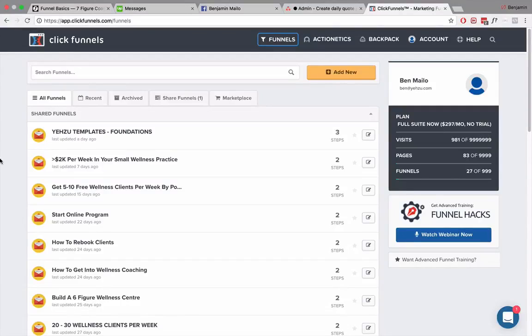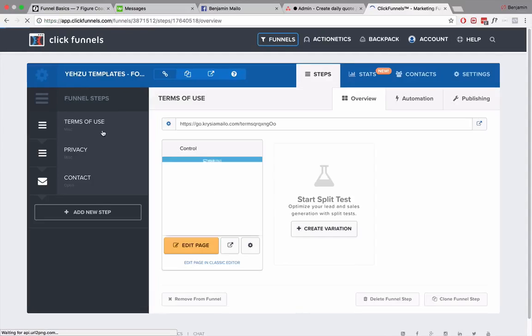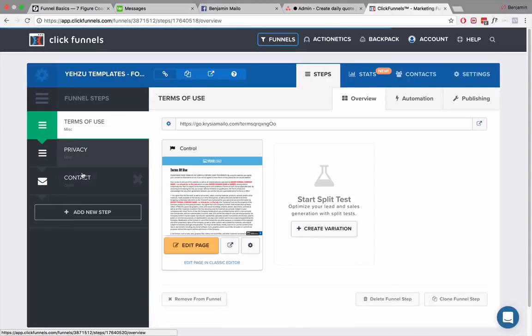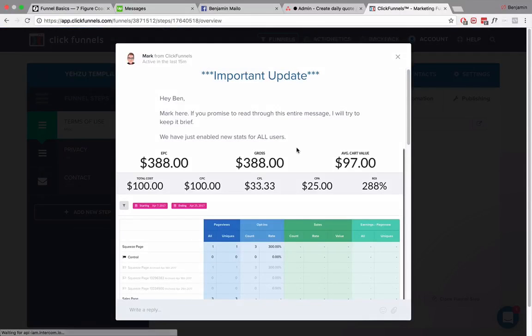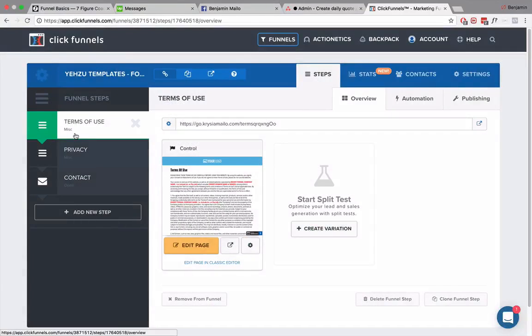By now you should have had all of this set up, the basics, the foundations, and you've imported this template here. So you've got this template sitting here, which is the basic structure of the funnel that you need to have in place before you can build your actual funnel. You need to have your terms of use, your privacy and your contact page all set up and ready to go. To start off, we go into edit page.